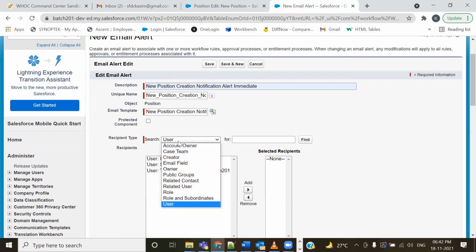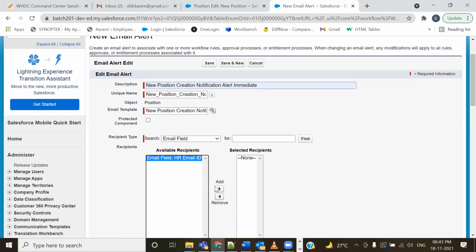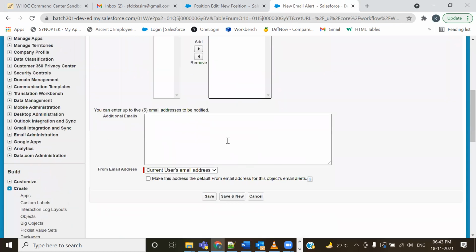और यहाँ पे जैसे कि मैंने कहा है कि you need to select the email field. तो पोजीशन ऑब्जेक्ट में जो भी ईमेल फील्ड होगी वो यहाँ डिस्प्ले होती है. पोजीशन ऑब्जेक्ट में जो ईमेल फील्ड है उसका नाम है एचआर ईमेल आईडी, इसलिए यहाँ पे डिस्प्ले हो रही है. आप इसे सिलेक्ट करें और ऐड करें. ठीक है, I wanted to have the 5 email IDs once again, so can you guys please just post it to me थोड़ा सा जल्दी, है ना.